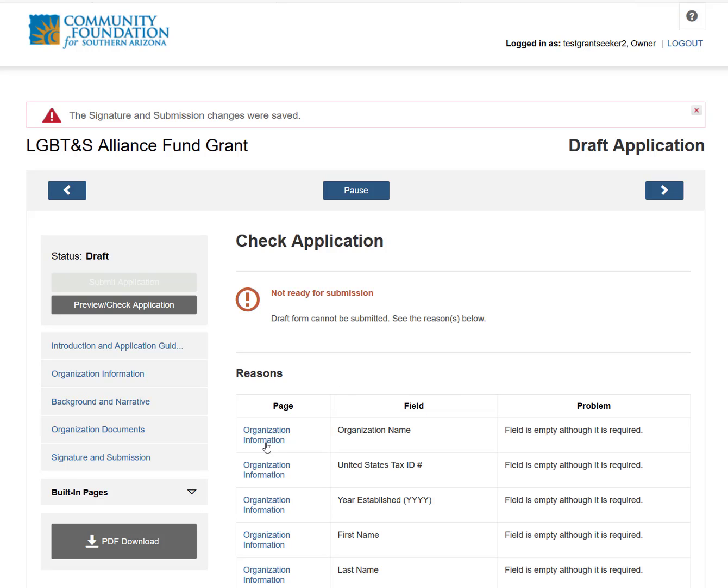For example, on the organization information page, my organization name is empty. So I need to click on the link here to get back to the page, or I can click here and go back and correct it. Then when I think I'm ready, I can click the Preview Check Application and come back to this page.